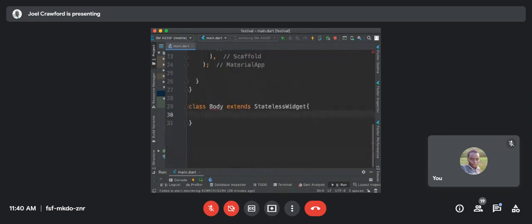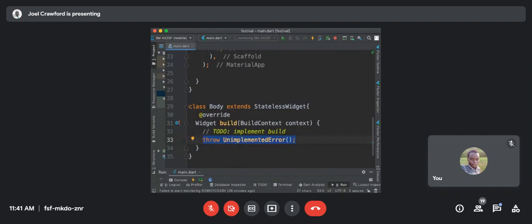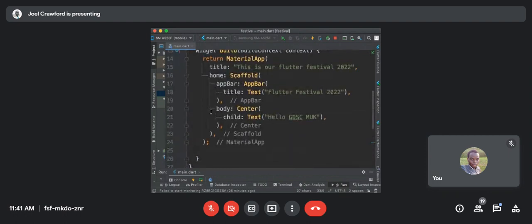So this is now very fast because you have seen how to define a stateless widget. Here you still override the build method, because every class that is inheriting properties from StatelessWidget must override the build method, which is the root method. So we have the build.